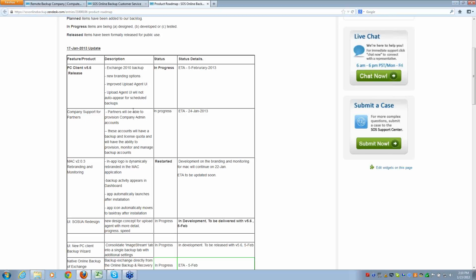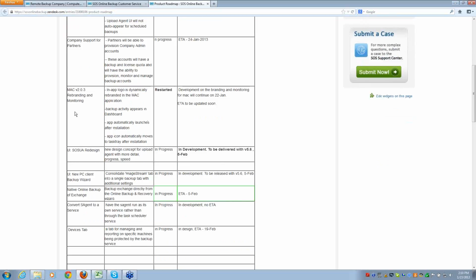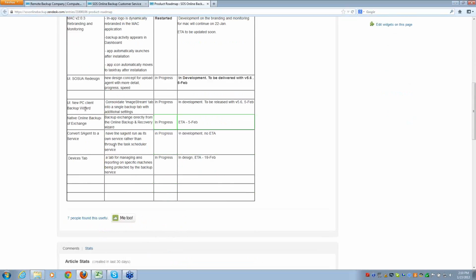And we have different items. So company support for partners is released, so we're going to be covering that today. And then different items for Mac, SSU, UA redesign, PC client backup wizard, all this stuff.